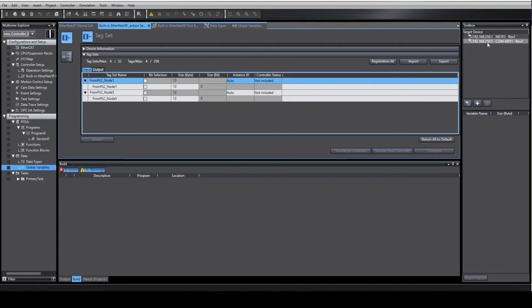One is my NX1P2 with the IP address of 192.168.250.1, and my CJ2M CPU33, but the model that you want to select in here is CJ2M-EIP21 with the IP address of 192.168.250.5. So that's the first thing you want to do in the EIP tool.